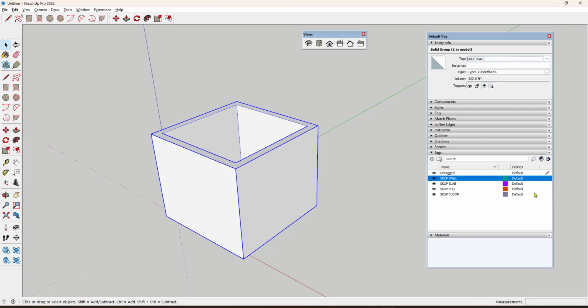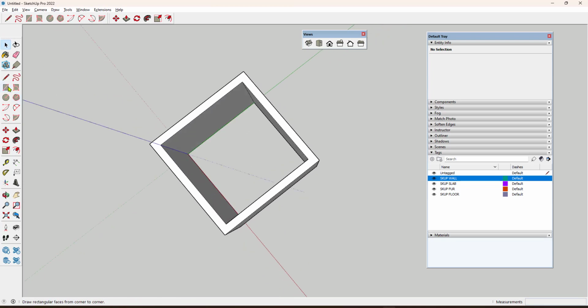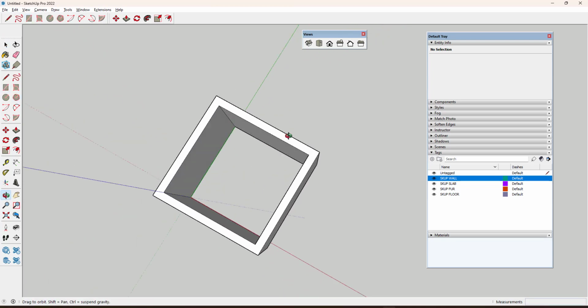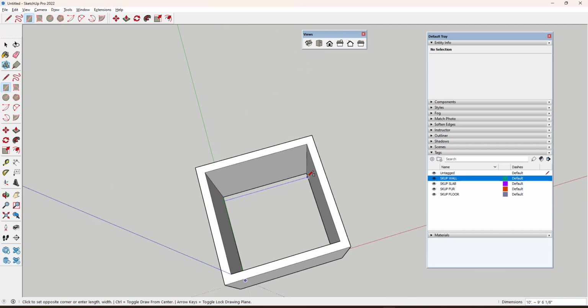When you create the number of layers in the Tags option, then only will you get the same options in the tag in Entity Info. So I added this one into the SketchUp wall, and then I draw the floor. For that, I take a rectangle and draw the floor from the first corner to the second corner. Give the thickness about 6 inch or 4 inch, whatever it may be.